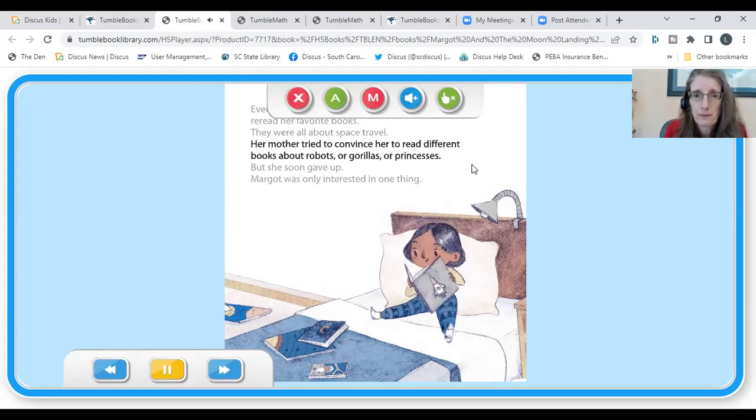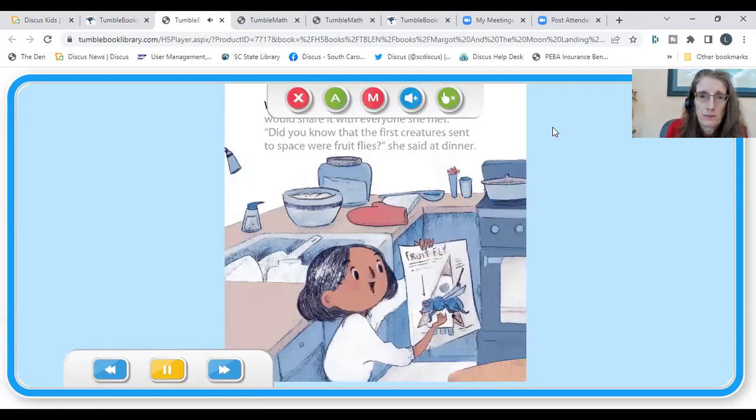Her mother tried to convince her to read different books about robots or princesses, but she soon gave up. Margot was only interested in one.